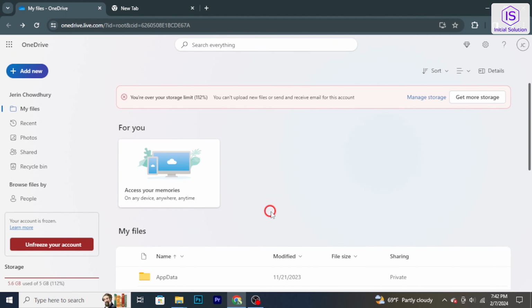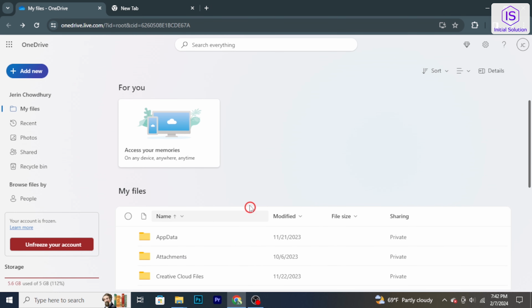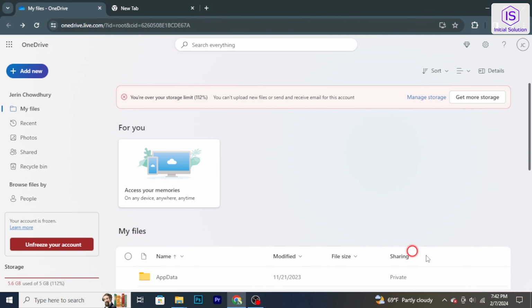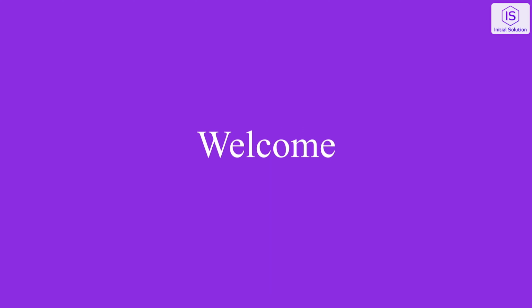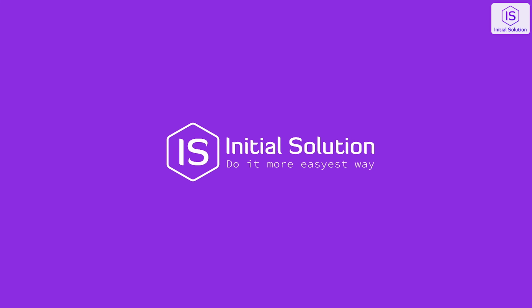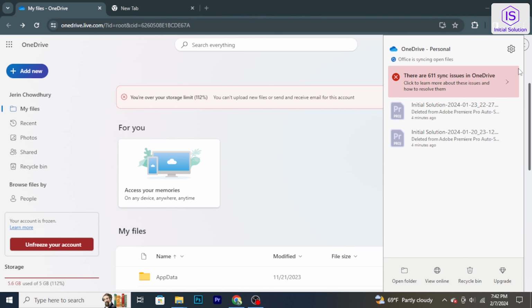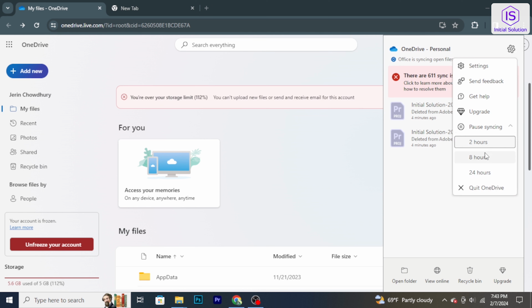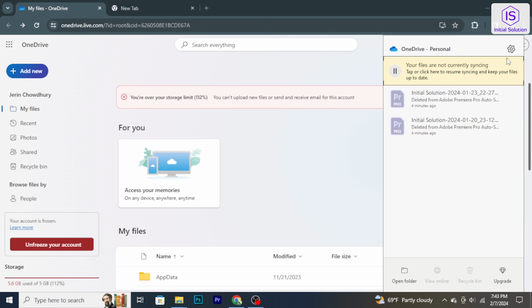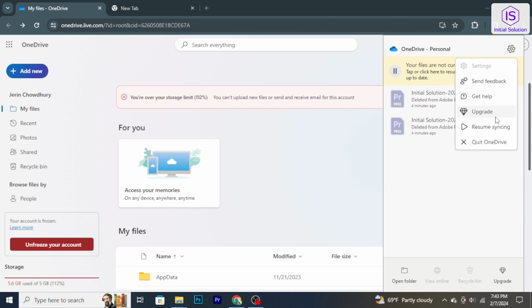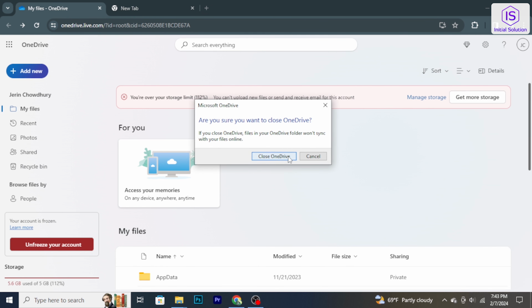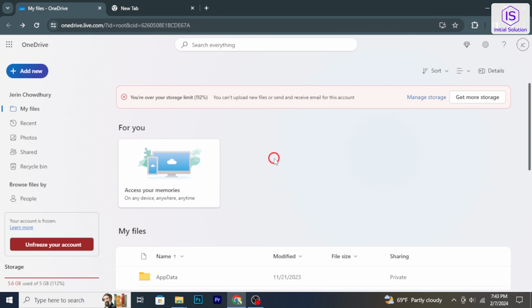In today's tutorial, I will show you how to stop syncing OneDrive. So let's have a look now. Start by opening OneDrive, click on Settings, then choose Pause Syncing. Now you can quit OneDrive or set a specific time to stop syncing. Confirm the action, it will stop the syncing.